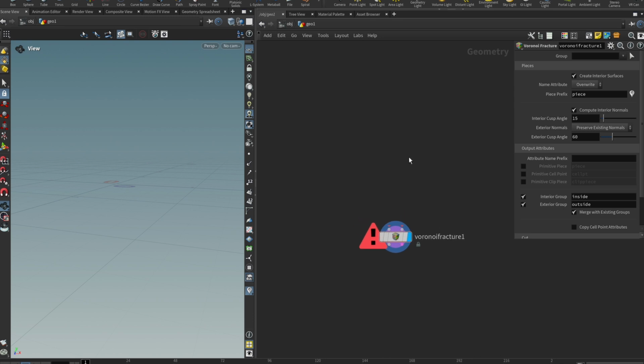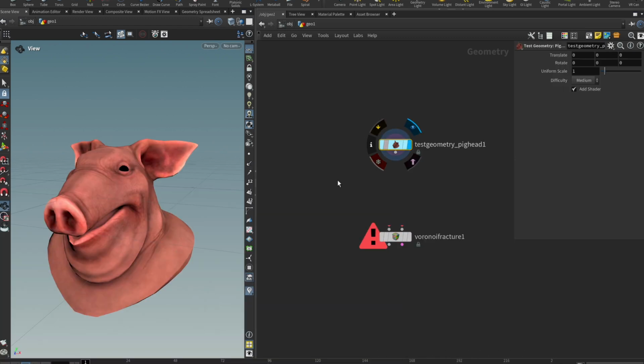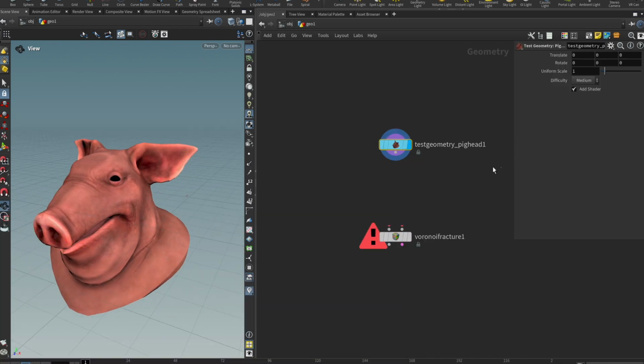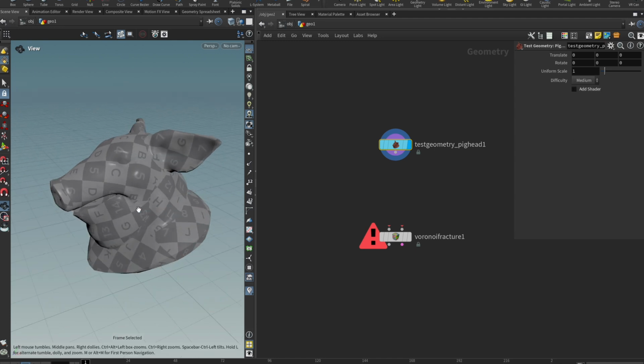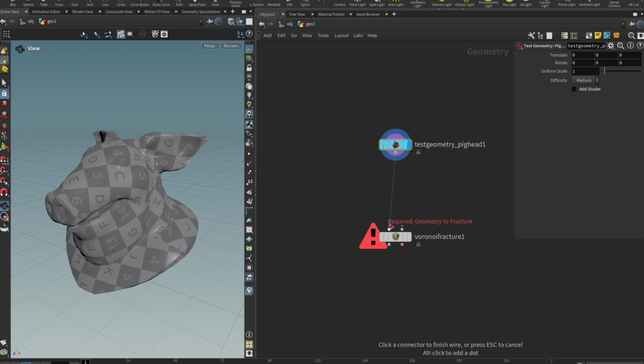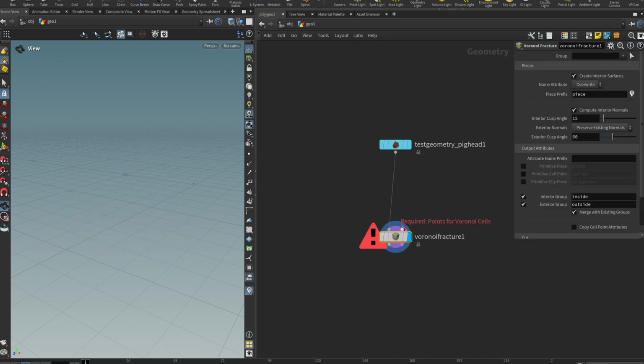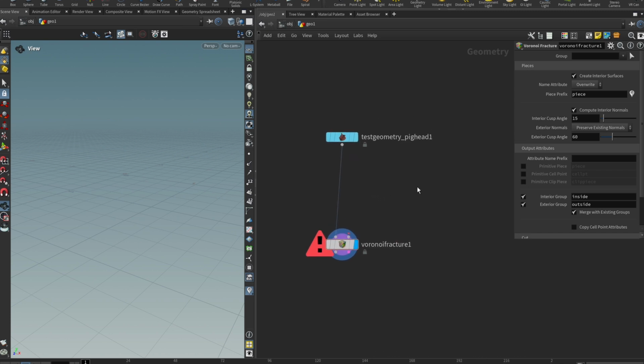With any tool that you make, you first need something to test it on, and in this case I'm going to use the pig head. And just to make it a bit less overwhelming, I'm going to remove the shader so we just have a very neutral looking geometry. Okay, if I plug it in though in the fracture node, you see that not really anything is happening, and that is because we also need points for our Voronoi cells. To get these points, there are many different ways we can go about it.